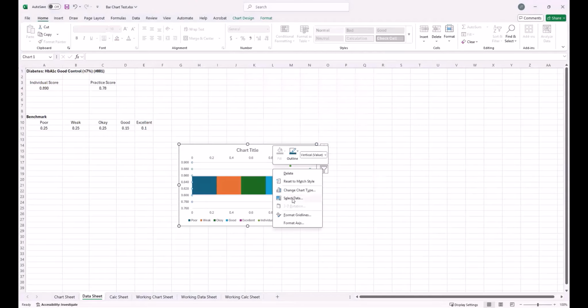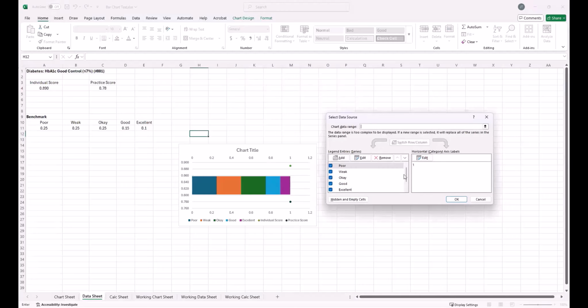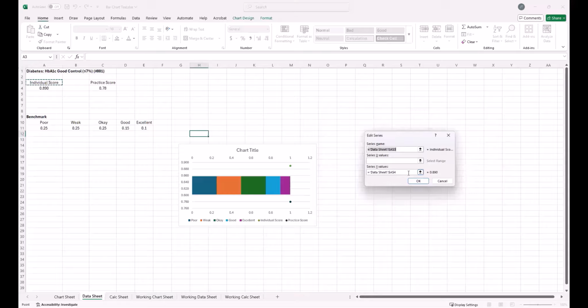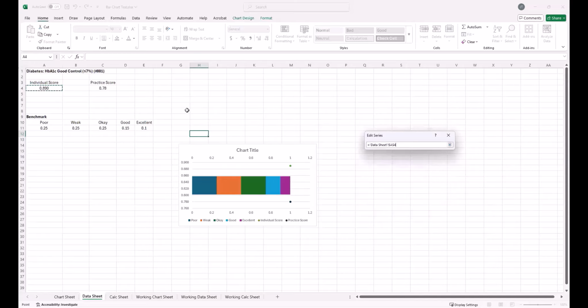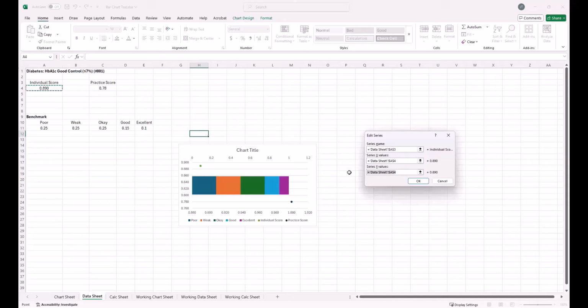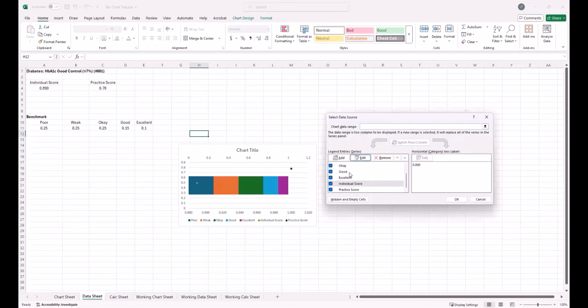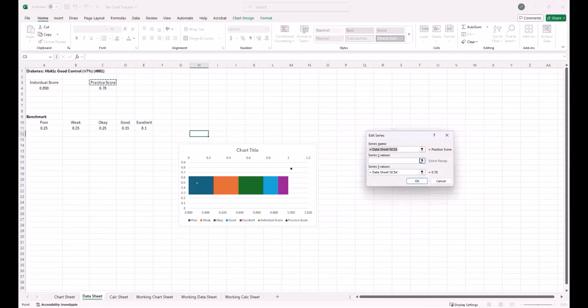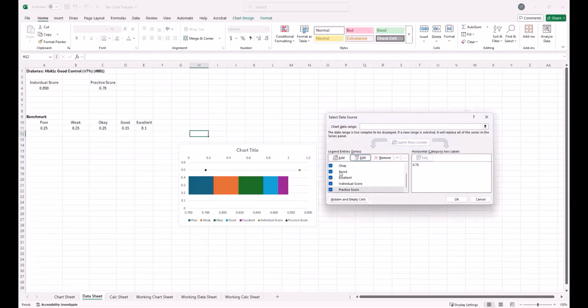Then we go back, we're going to select data again. Then since we changed the individual and practice score to a scatter, we have to edit. And then we're going to change the value we selected. So the value we selected, we're going to change it to the X value instead. And then the Y value, we're going to make it 0.5. And then we're going to do the same thing for the practice score. We're going to edit. The X value will be the value, and then the Y value we're going to set to 0.5. And OK.